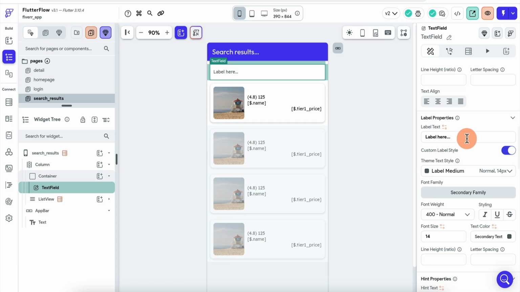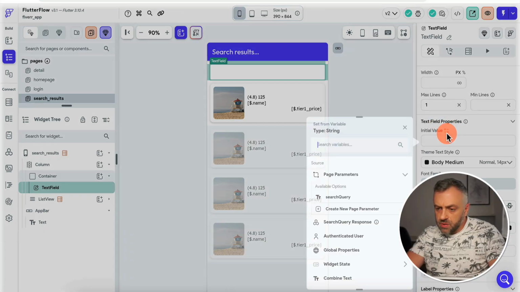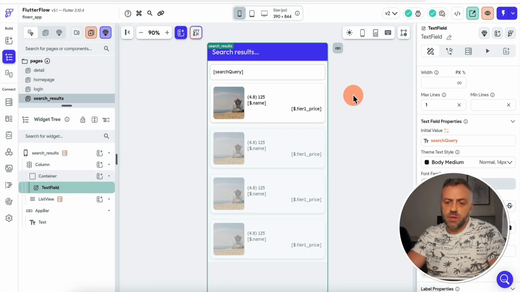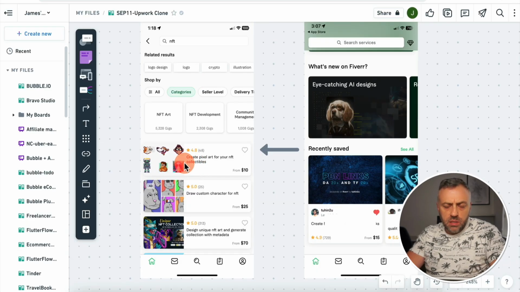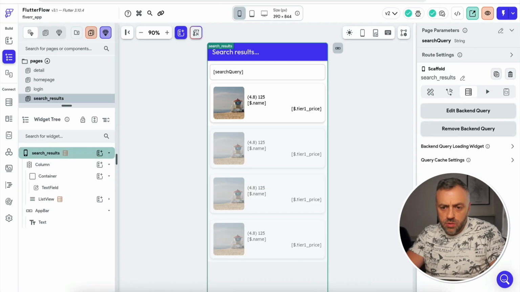Where's this label right here? And I just want to put in an initial value, and that's going to be the search query parameter that we have there. So that's the initial value right there. Now we need to make sure that when somebody clicks on it, it's going to redirect to the detail page. Okay, so let's do that now.